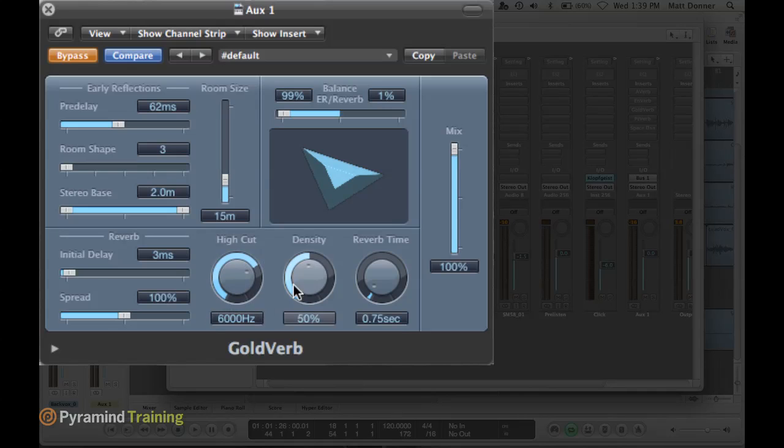But again, you get a high cut, you get a density, you get a reverb time, very, very short, like three-quarters of a second. You get initial delay, and again, pre-delay. And again, the mix at 100%. Now, this is really the part I want you to pay attention to, because this is the first time where you actually have something that's dedicated to being ER, or early reflections.